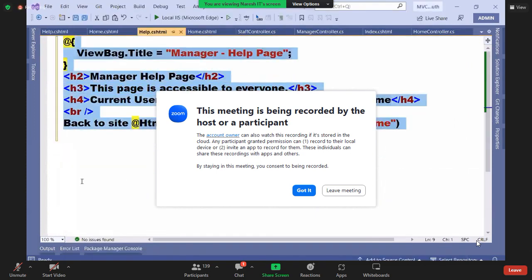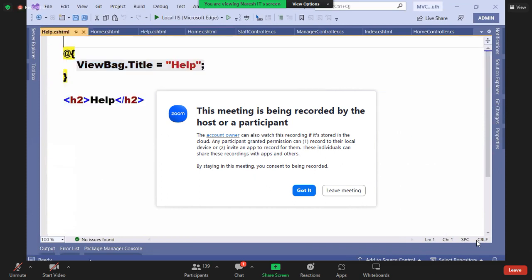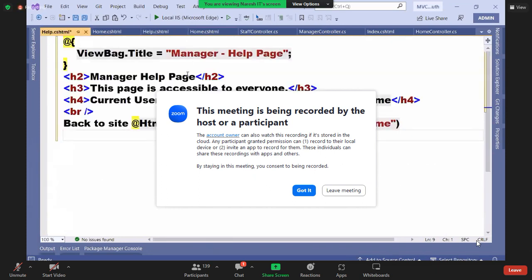Copy. Paste. Come on, change. Staff help page. This page is accessible to everyone. Is it clear? How many controllers did I create? 3 controllers. In the first controller, we have 1 action method, 1 view. In the second and third controllers, we have 2 action methods, 2 views.